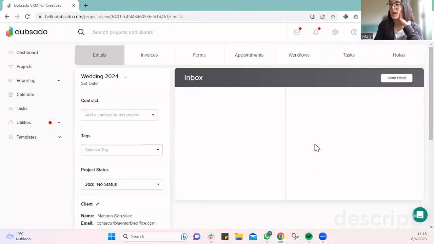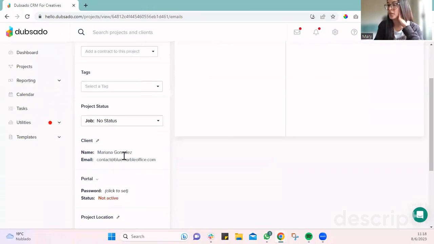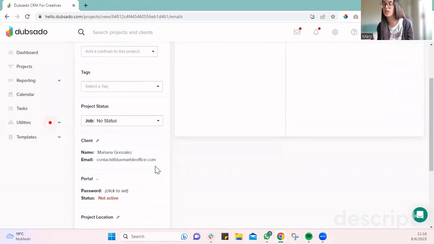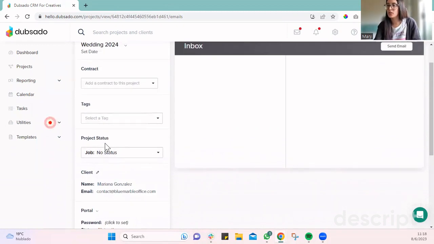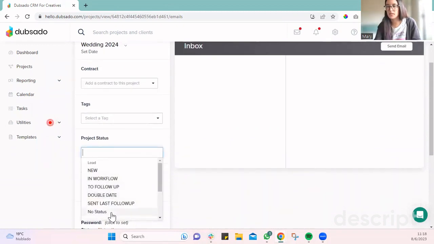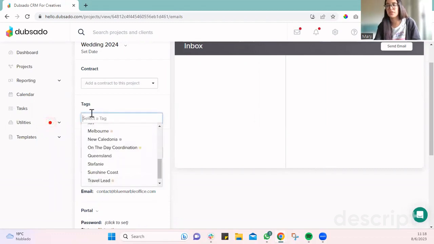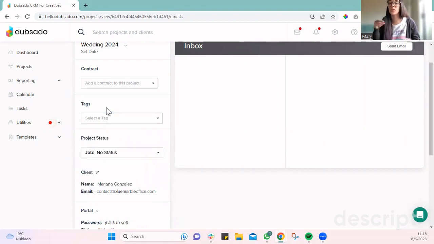So this is now the project. You have my information. You can set up a portal where you can have all the questionnaires, all the attachments, invoices, contracts, everything in one place and send it to your couple as well, so they have everything in one site. You can find project status here, and this is basically a way to organize your leads and to organize the projects that you have within your business, as well with the tags. You can see that if you have different wedding planners or if you have different services, you can create tags depending on what the project is about.